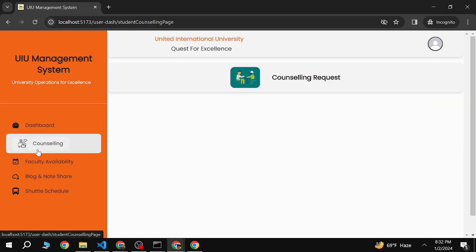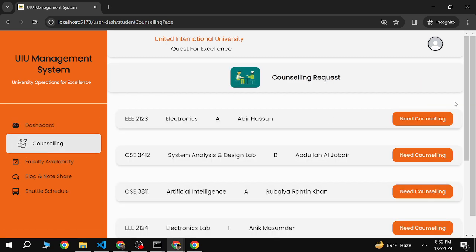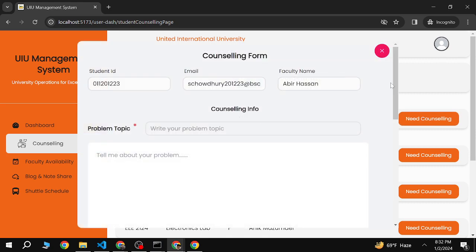If I go to the counseling page, there will be all my counseling requests, and there will be a list of all courses with a corresponding need counseling button. If I click on the need counseling button, a modal will open where I have to put in the counseling information. The student ID, email, and faculty name are already taken. No student can change this information.